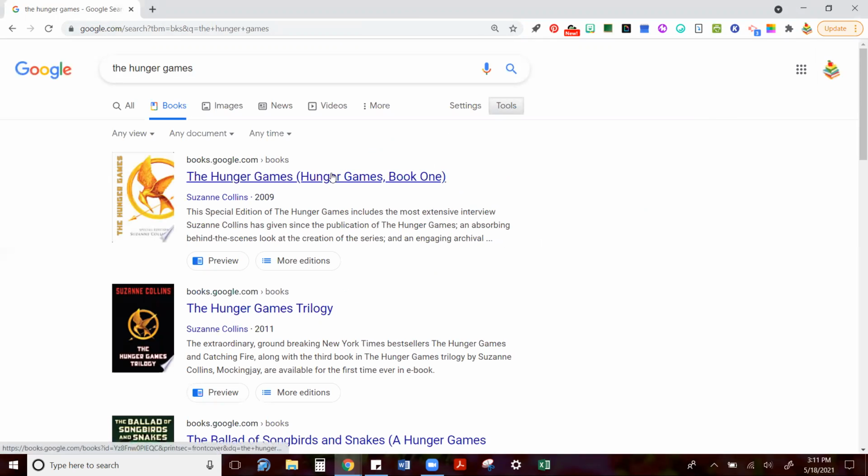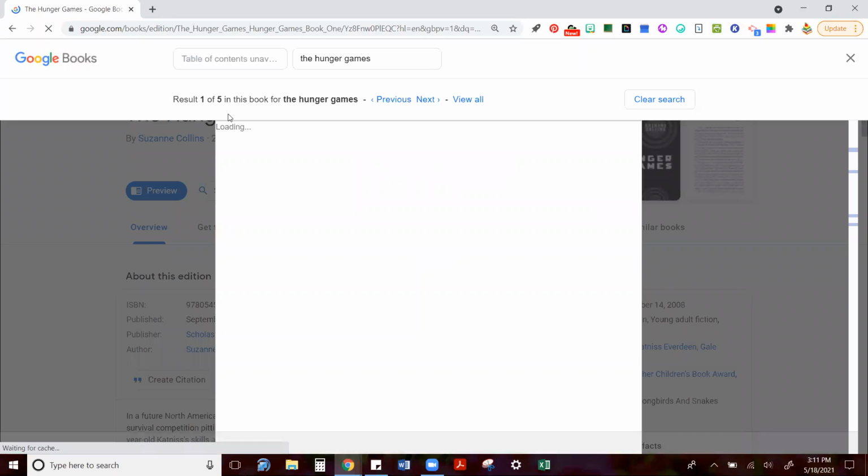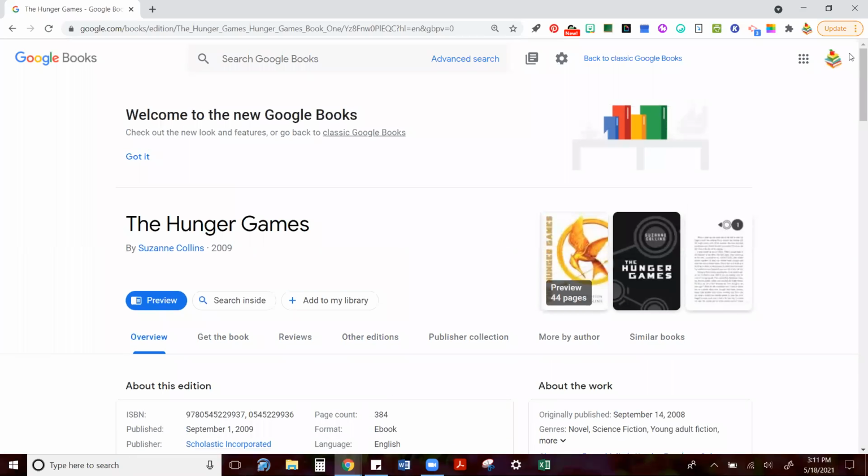And I find it right up here as the first result, The Hunger Games, and when I click on it, there are a variety of options that I will have. The first thing that pops up is a preview of the book. So if this is a book I've read, I don't need to look at the preview, but we'll talk about when that might come in handy later. So I can X out of this preview by clicking the X in the top right-hand corner.